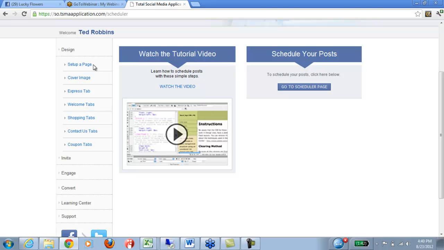You can set up individual pages. You can set up multiple, unlimited cover images. You can run individual express tabs, which are intended to get a page up right away: welcome tabs, shopping tabs, which you can connect the shopping carts to, and contact us tabs. But you also have individual forms inside individual pages on other pages within here too, where those can also go into the contact us section or the overall section for your CRM. Then you also have coupon tabs.